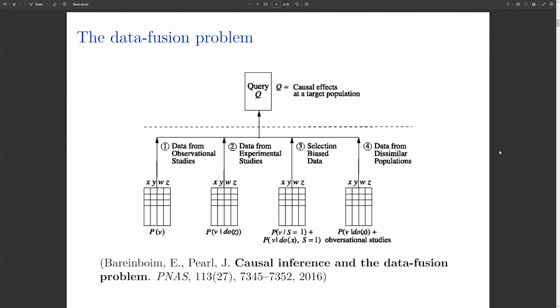What this paper is about is essentially the data fusion problem, which refers to the scenario where we have multiple sources of data that are somehow different. On the left, number one, you can see the typical scenario that we deal with in the ID algorithm, where we just have some joint distribution of some variables. From that, many extensions have been built. For example, we may have some experimental data, biased data, or data from dissimilar populations.